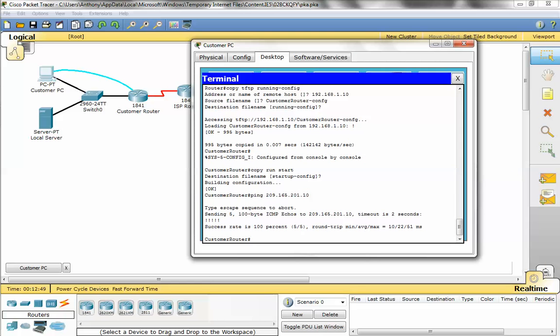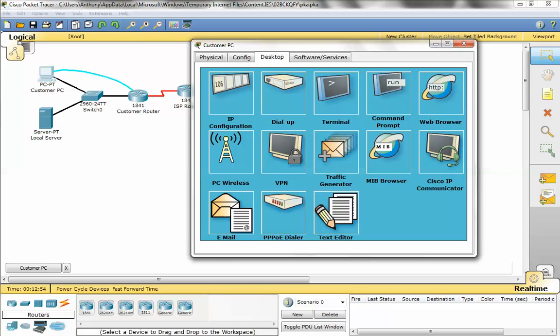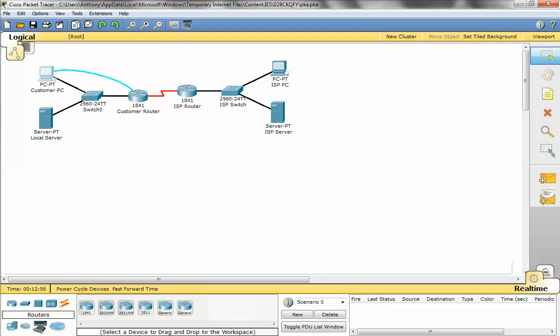So that's it for backing up a Cisco router using a TFTP server. Thank you for watching. This is the end.